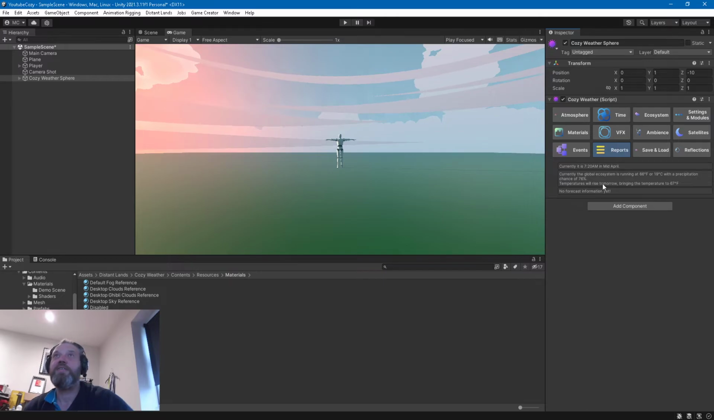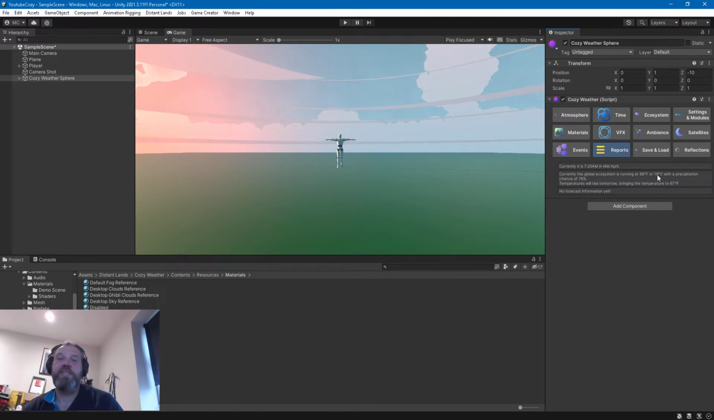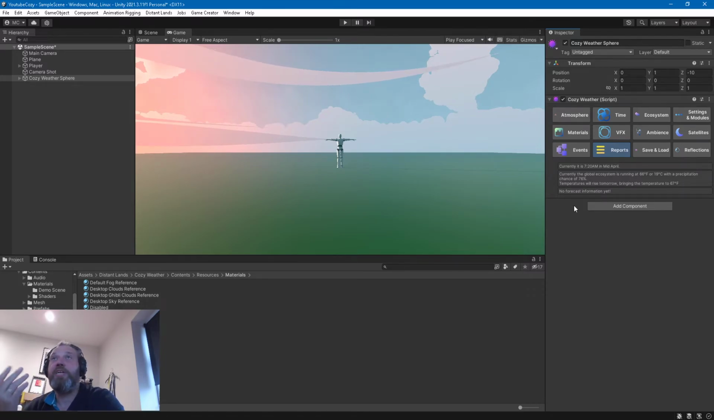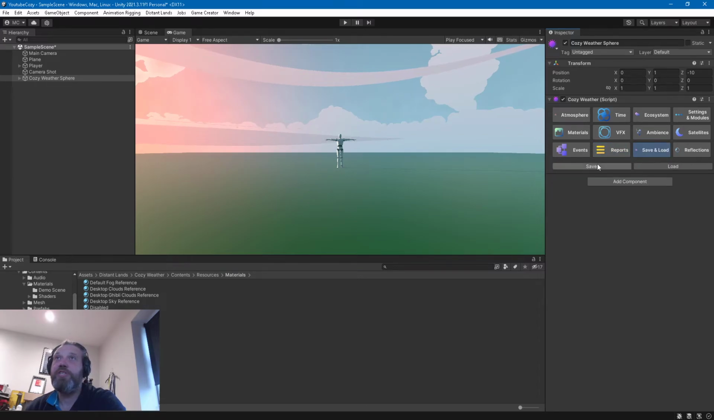That's a hard number. Temperatures will rise tomorrow, bringing the temperature to 67 Fahrenheit, which is still 19 in Celsius. No forecast information. Of course, the forecast will be updated when you're running at runtime. Save load system. Save load commands within the save. Well, never used it. Not sure why.